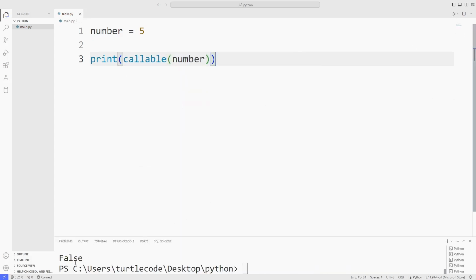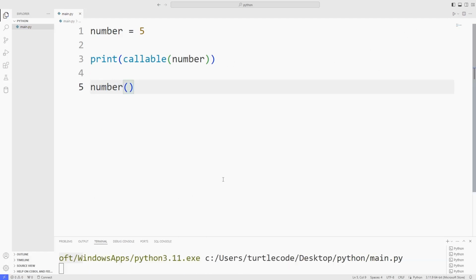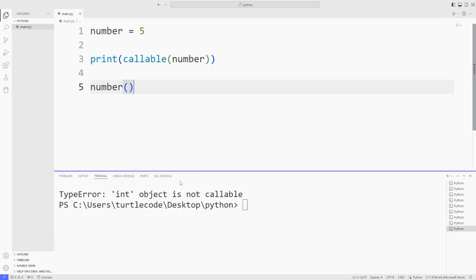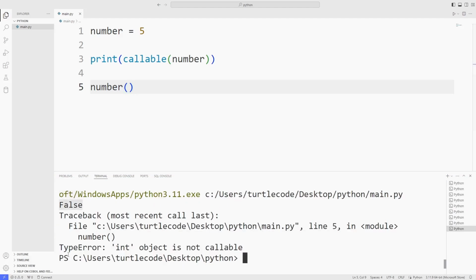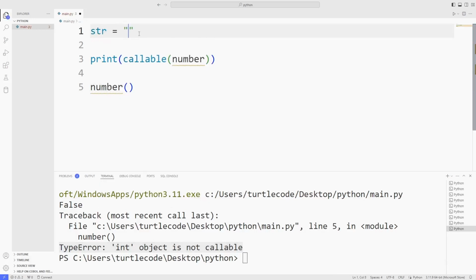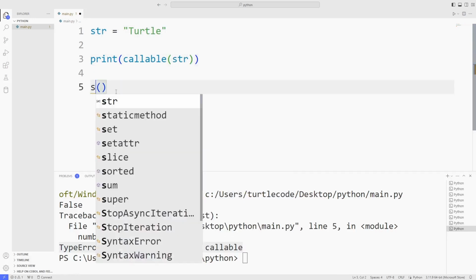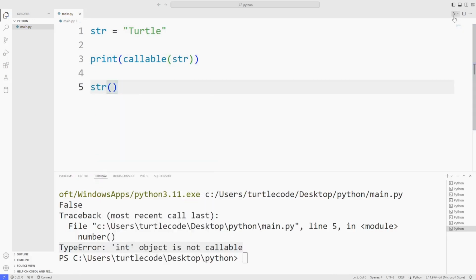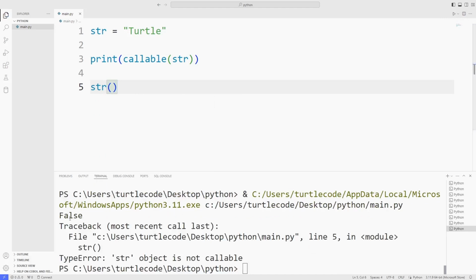The function returns false, because the number variable is not a function that can be called like a function. This is clearly stated in the error description. Let's do a different example. I am creating a string variable. It is not an object that can be called, like an integer. Hence the same error is shown.